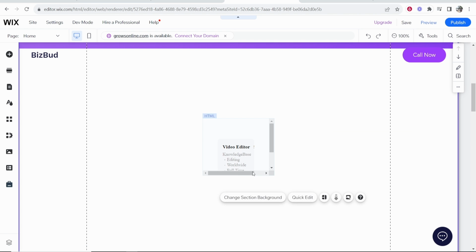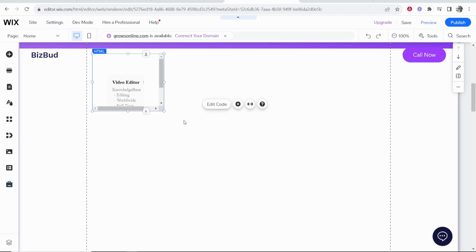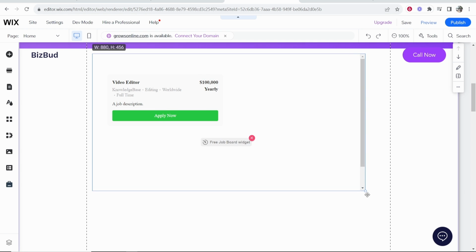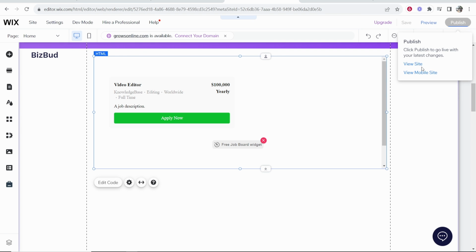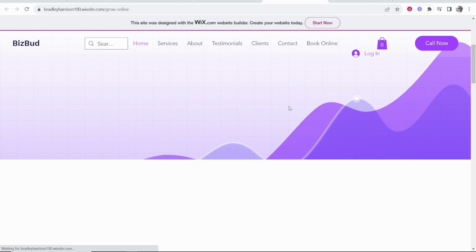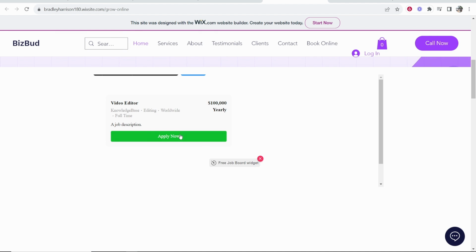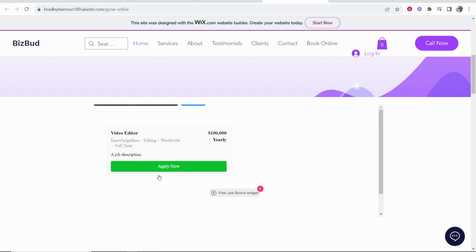That should then add your job board, and you're going to have to resize it. So just resize it here. Make sure everything is all good. So once you've added your job board, you can then publish your website. You can go to view site. And here, if we scroll down, we should now be able to see our job board. That's how you can add a job board to your Wix website.